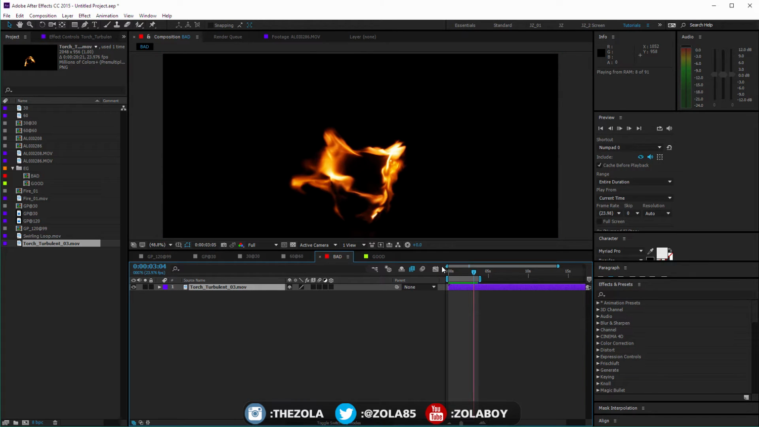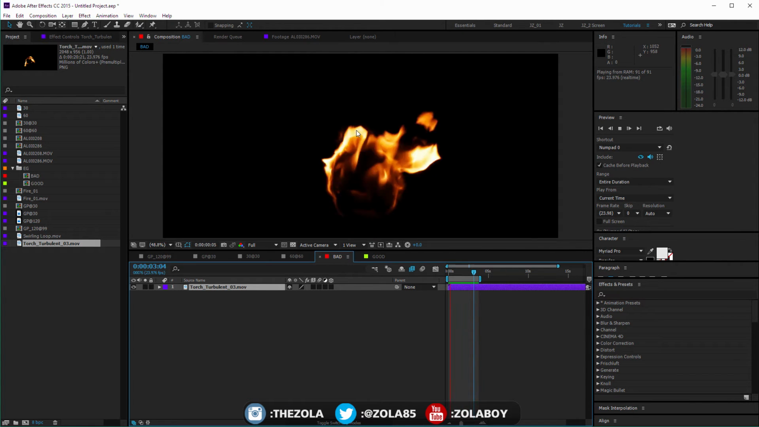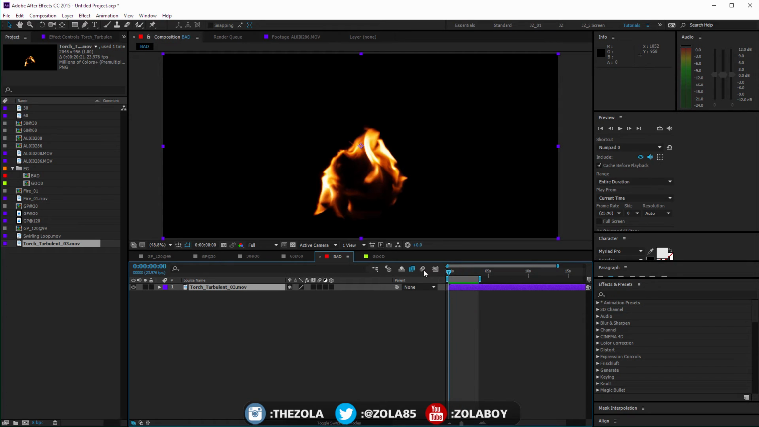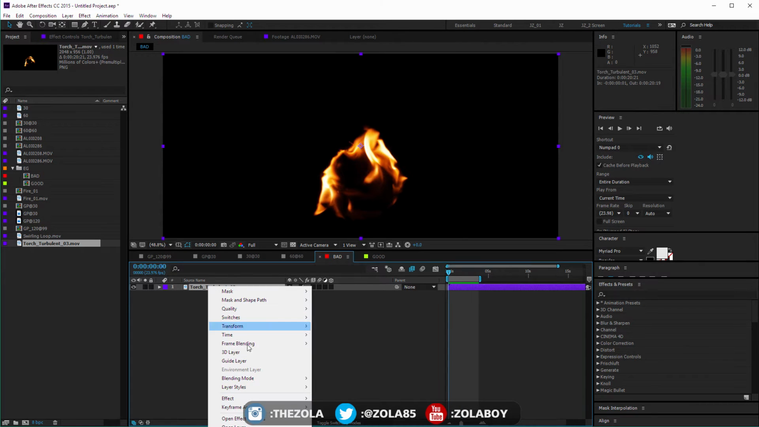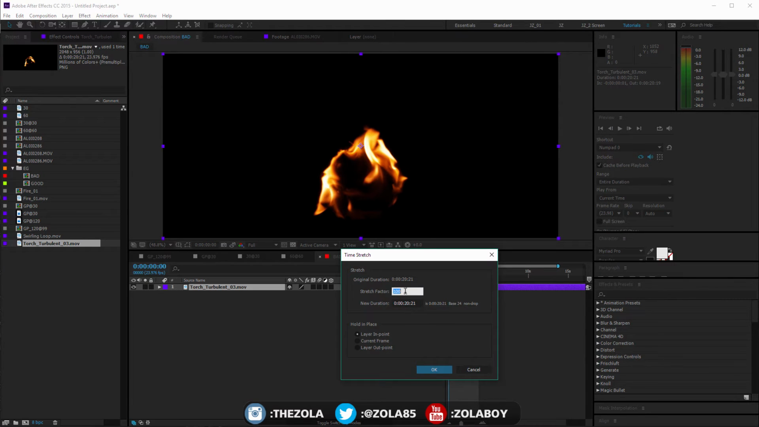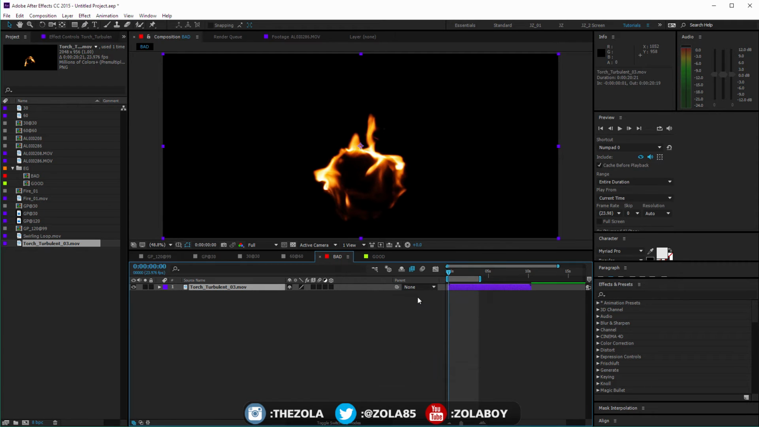Let's just play this. So there we go, it's playing now, and as you can see, there's lots of crazy erratic movement. So let's try and slow this down. The easiest way to do this is to right click, go to time stretch, and at 100 you need to remember this as a percentage. So it's playing at 100% speed, which is normal speed. If we halve this to 50, it will play twice as quick.